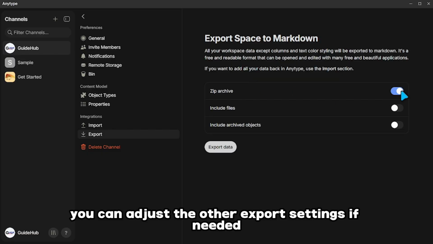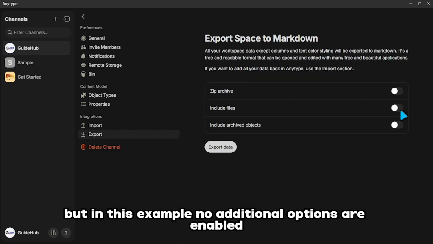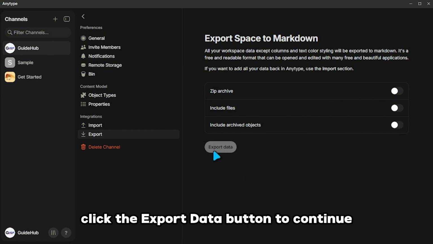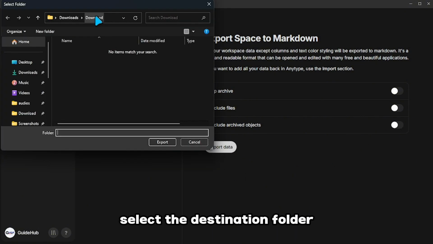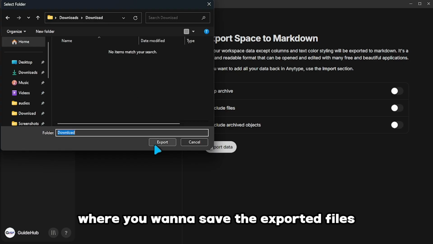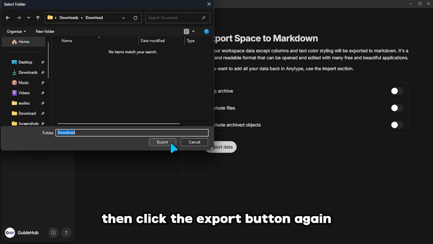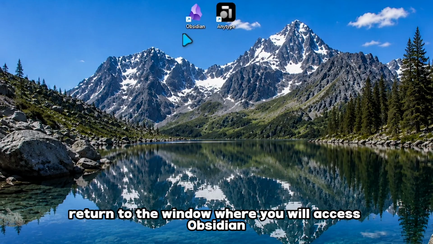You can adjust the other export settings if needed, but in this example no additional options are enabled. Click the Export Data button to continue. Select the destination folder where you want to save the exported files, then click the Export button again to complete the export process. After the export finishes, return to the window where you will access Obsidian.